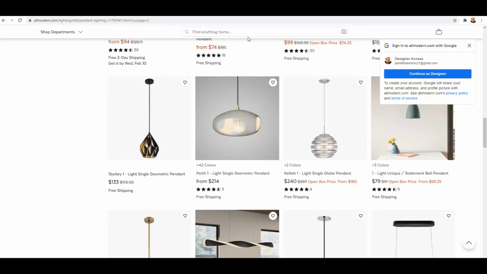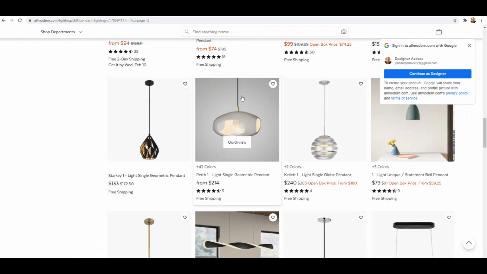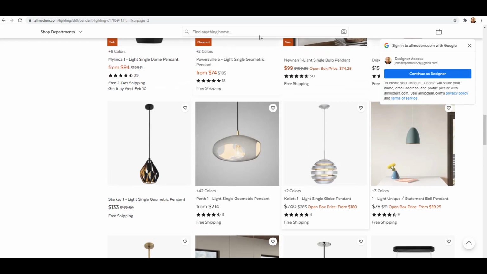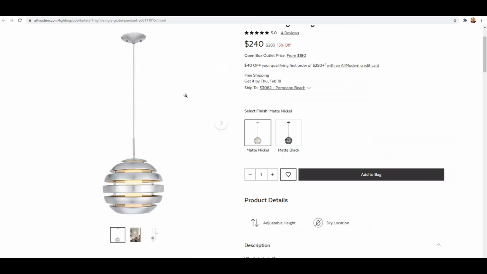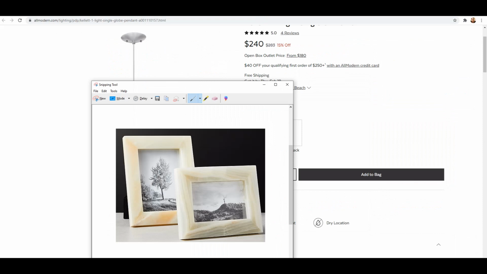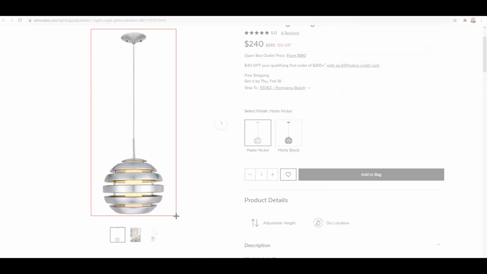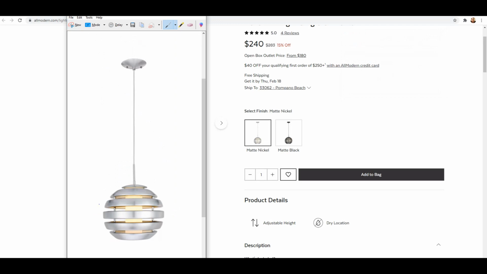So I like to go to allmodern.com because they have good clean pictures and they have some nice lighting. And let's pick this Kellet light here. Let's grab it with our snipping tool, new, grab this. This should come, well, it might not come so clean because of these lines, but we'll see.